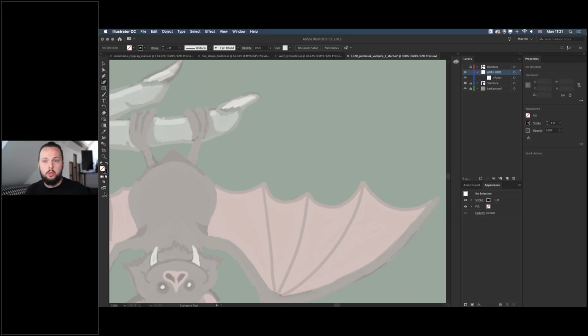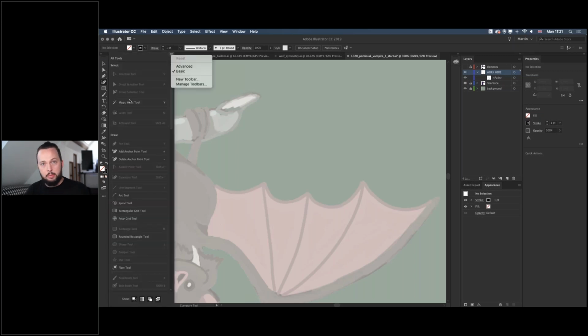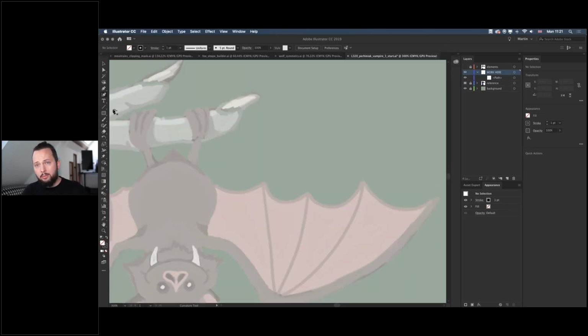This is great for newer users, but the cool thing is that you can obviously customize this as well, and you can even create your own toolbars. So you can set up a toolbar for tracing, another one for coloring, and so on and so forth. I'm going to switch back to advanced. I like to see all the tools most of the time, and to be honest, I use the shortcuts for almost all the tools, so I don't even rely on the toolbar anyway. But yeah, let's have the curvature tool selected.